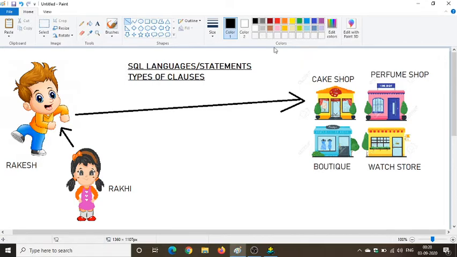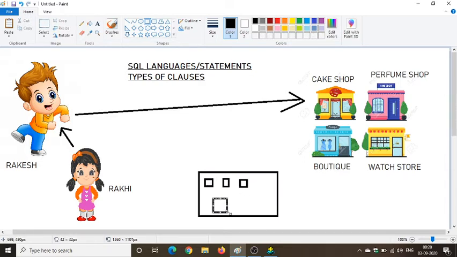Now, what will he do? He'll first ask. Obviously, nowadays in the competitive world, you find n number of cake shops in a particular area. Suppose this is a place, and you find here a cake shop, here a cake shop, here a cake shop, here a cake shop, here a cake shop. There is a variety of cake shops in a particular location. This is the first cake shop, second, third, fourth, and fifth.